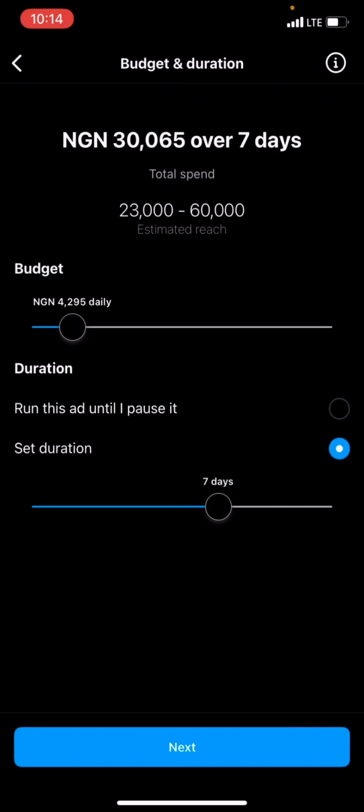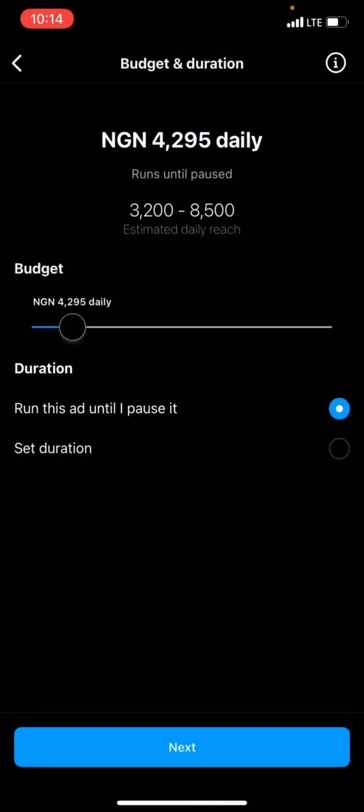Then you can click on run the advert until I pause it. Sometimes your messages can even be overwhelming and you just want to click on run advert until I pause it, so that when you go to that advert and pause it, you can easily come back to it and resume it when you want to start receiving messages again, or maybe when you want to start rendering that service or selling that product again.